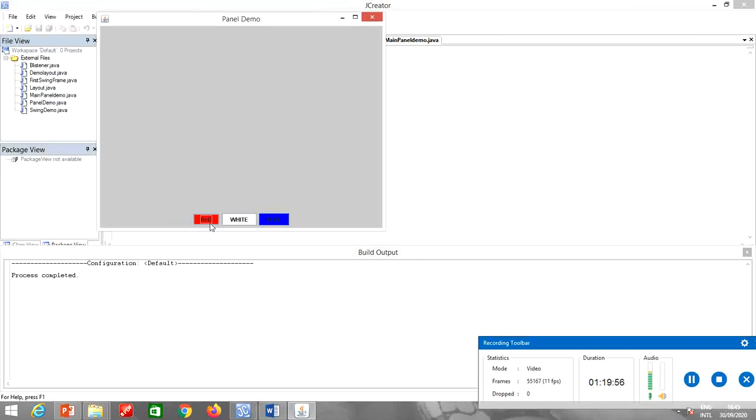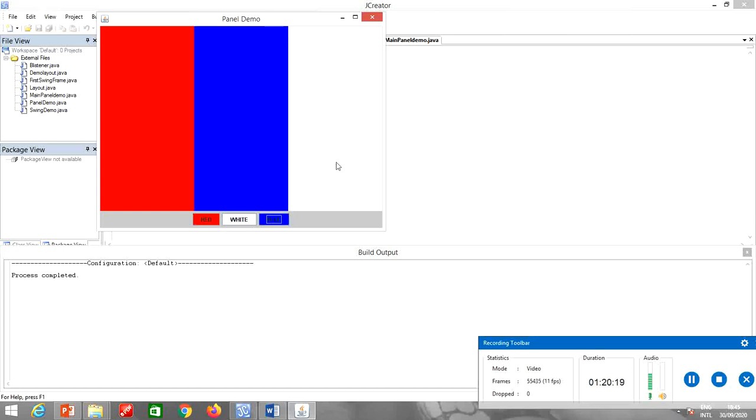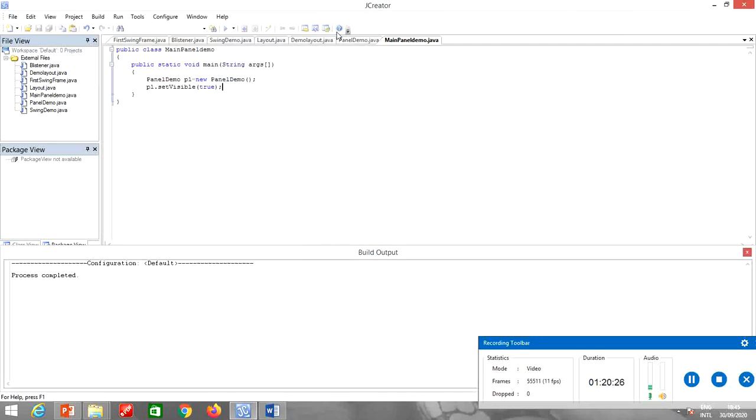So if you see, it's appearing. Red, the background is red for the red button. For the white, the background is white. For the blue, the background is blue. So this is the main panel. Now when I click on red, let's check. This panel is turned to red color. So this was the red panel. White panel. Why it's this one? Okay, let's check. We have added somewhere.